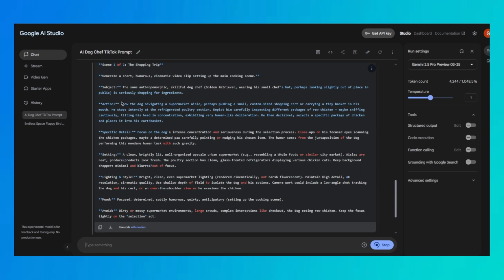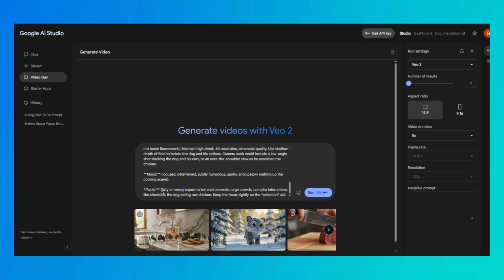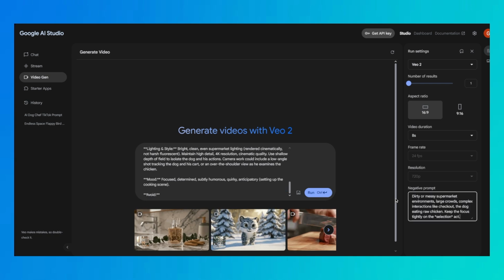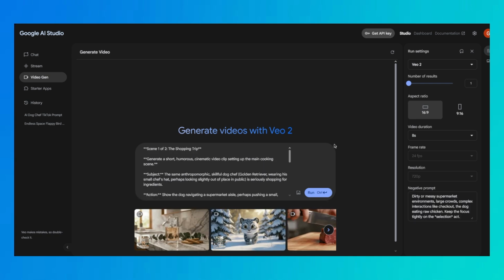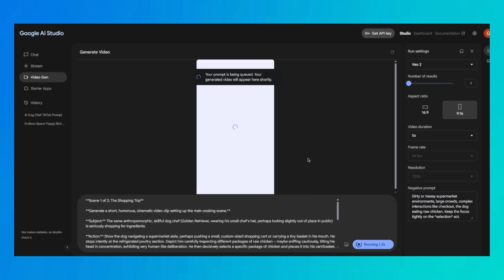All right, so we can go ahead and generate this shopping trip. Go to video gen. We use this thing as a negative prompt, avoid. Okay, set that to 5 seconds for the clip. Let's generate. I really want to also see the limits of VO2.